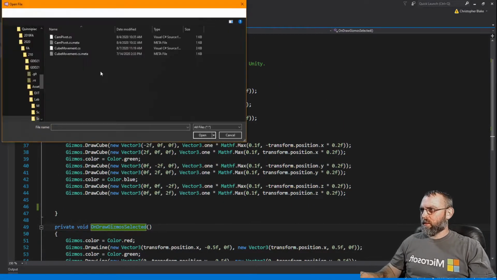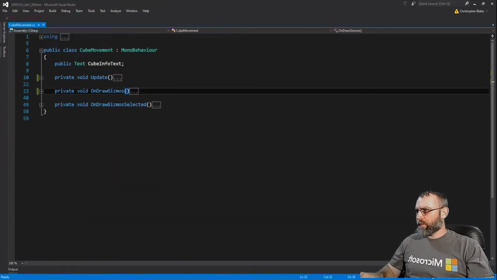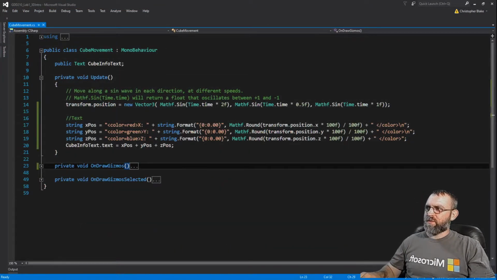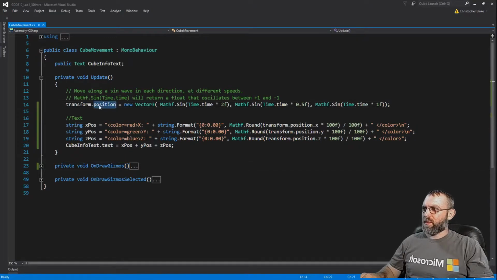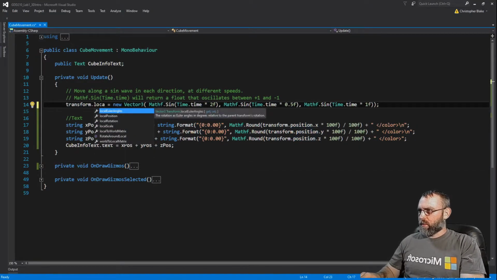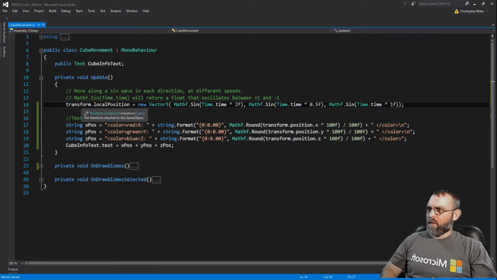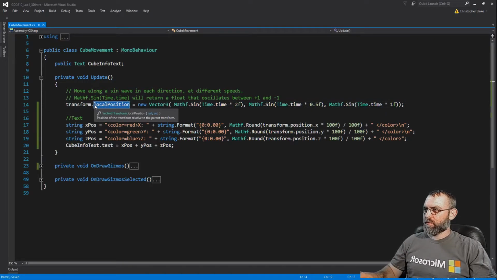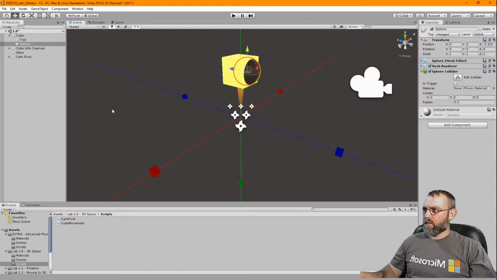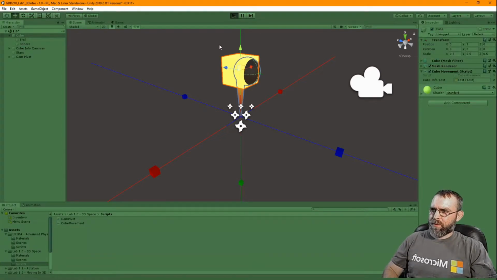So that would look in our script like, instead of transform.position equals new Vector3, there's a local position variable that you could change. So that's going to make this new Vector3 relative to the parent, not in world space. If your game object doesn't have a parent, it'll act the same as world space.